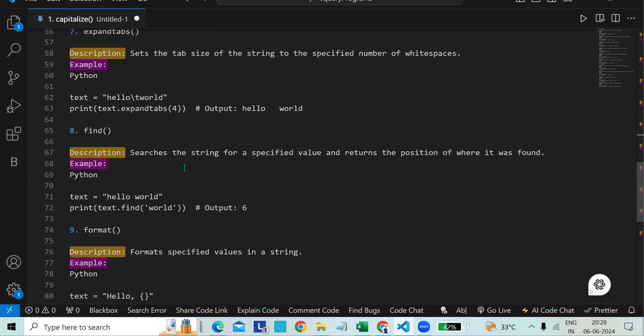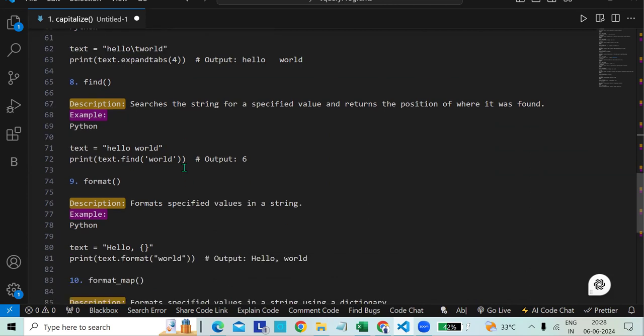And we have format. Format specifies the values in a string. For example, we have Python, and we have hello with flower brackets, and text.format('world'), and we are getting hello world. So in the flower brackets, we get world by the use of the format string method. We want world, right? So inside the flower brackets, we get world by using the format function.